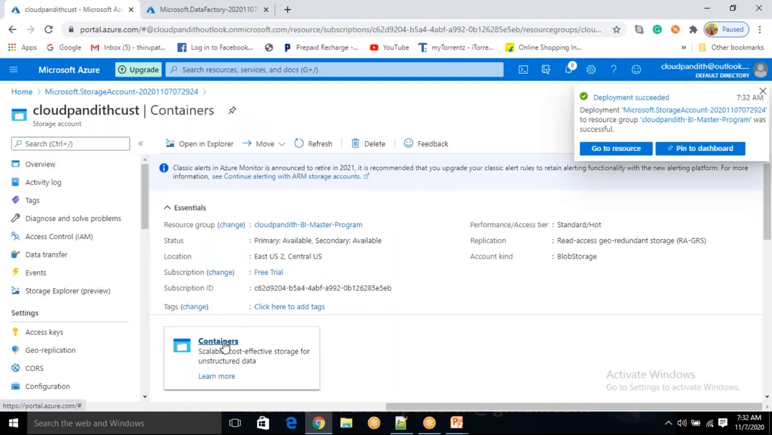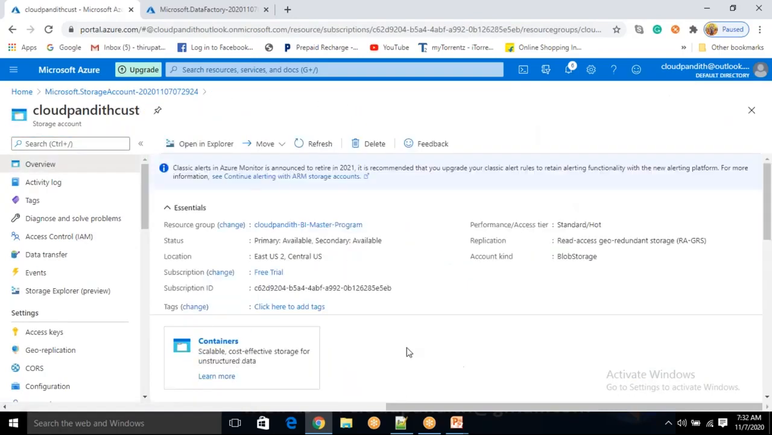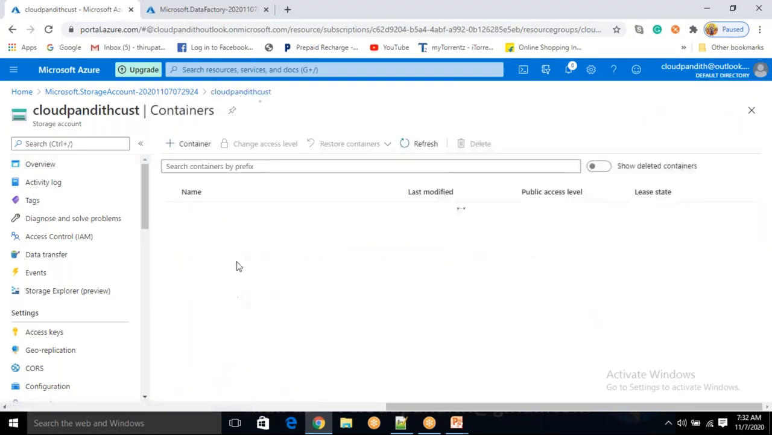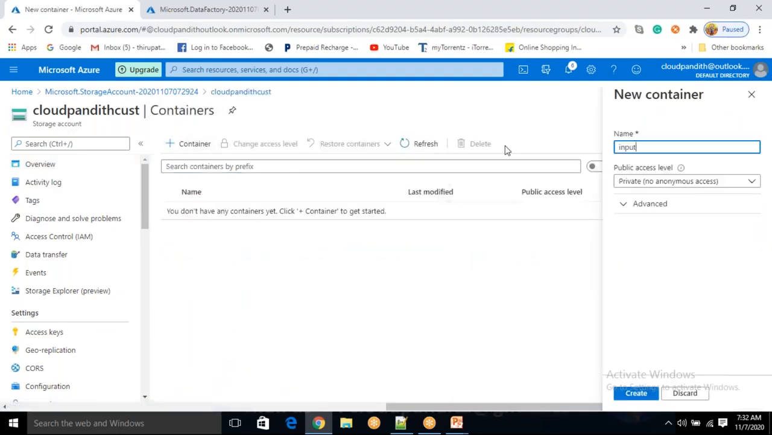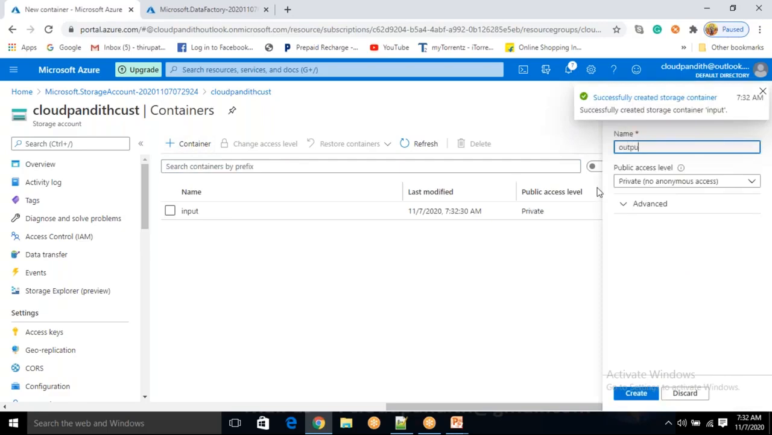Click containers. So you see, we got only blob storage, only containers. We are not getting file store, queues, tables, data lake storage, all those options, because we selected blob storage. Click on containers. A container is nothing but a folder, remember. Input is one container. I want to create one more container called output. Create.